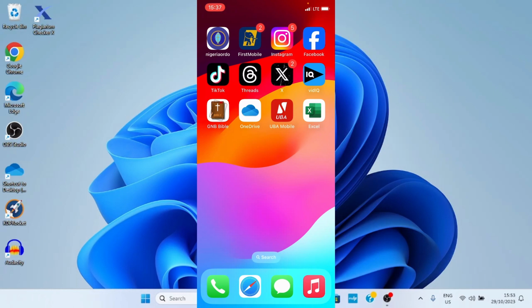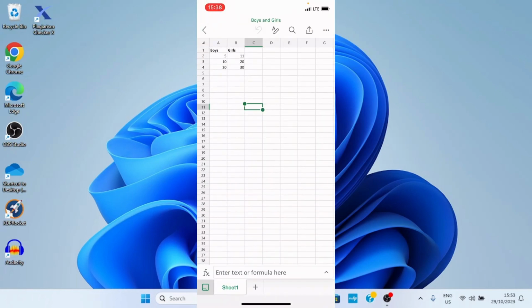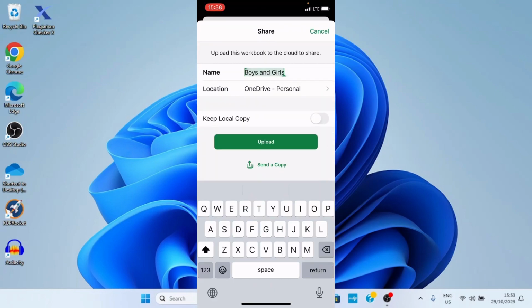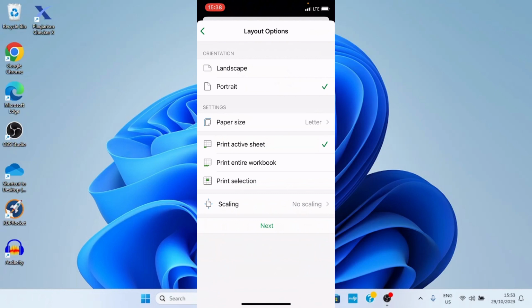Then I will open the file I want to convert to PDF before sending to email. Okay, let's assume this is the file I want to send to email. All right. The first thing is to convert. So I will tap on this share icon, the arrow that points up. Then I'll select Send a Copy. Then under this option, you can see some options here. One of them is Share as PDF. Okay, so I'll select the option Share as PDF. Then I will click Next.